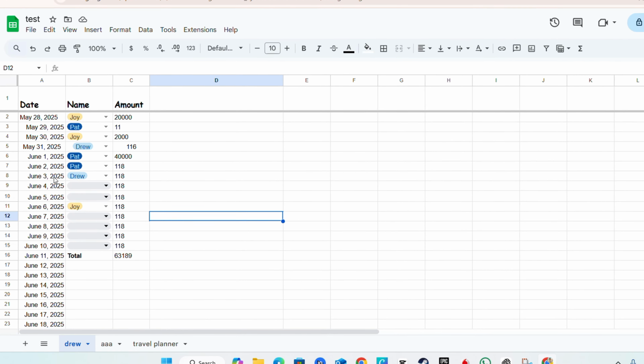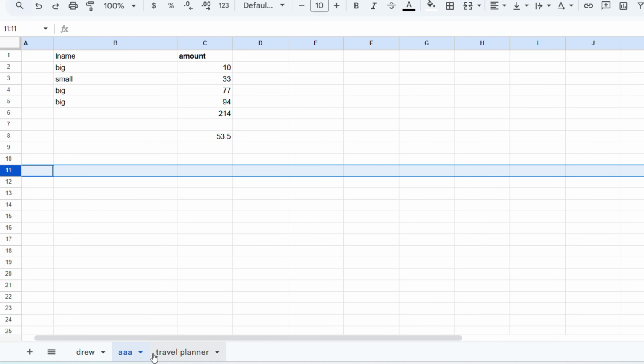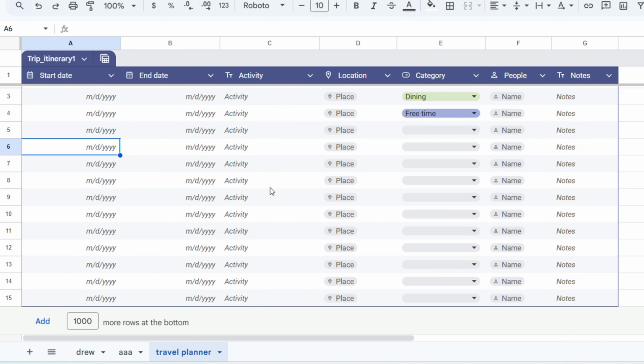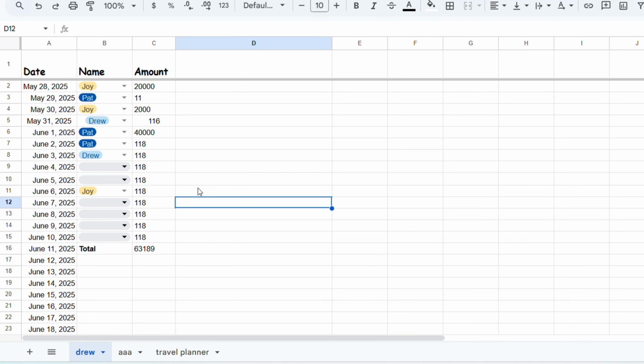Whichever document you have, as you can see I have three sheets here: this sheet, another one called AAA, and another one called Travel Planner. It doesn't matter which sheet I choose, if I want to insert or add an emoji here, I can easily do it. So let's say I want to add an emoji right next to name, or let's say right next to the amount.